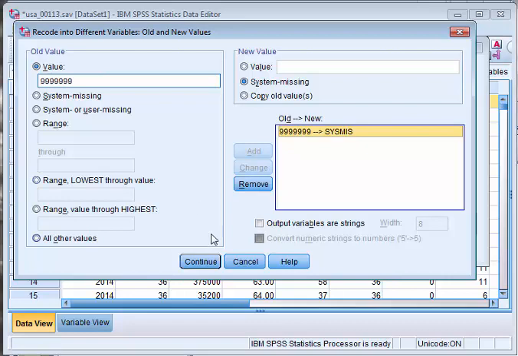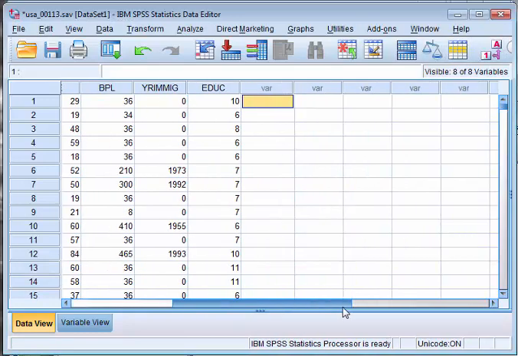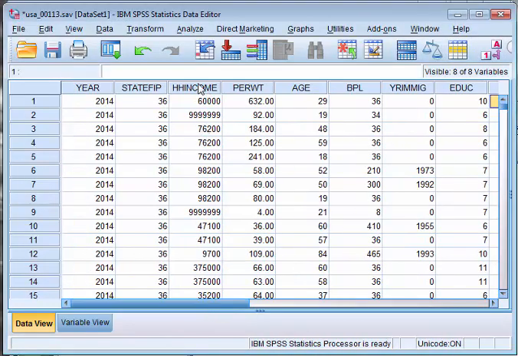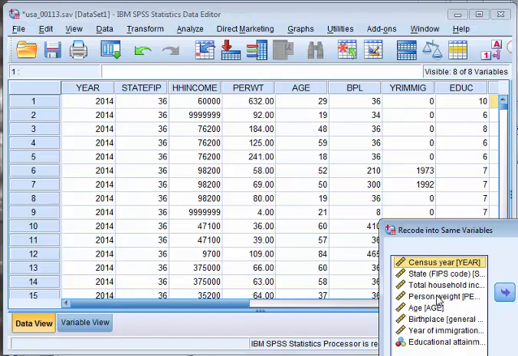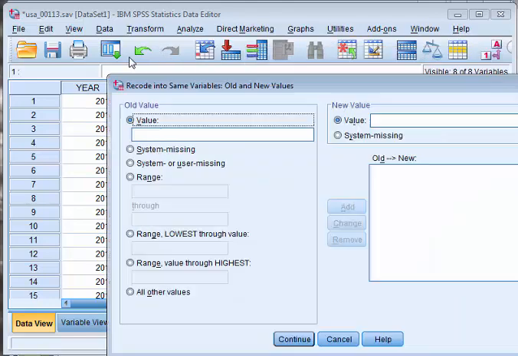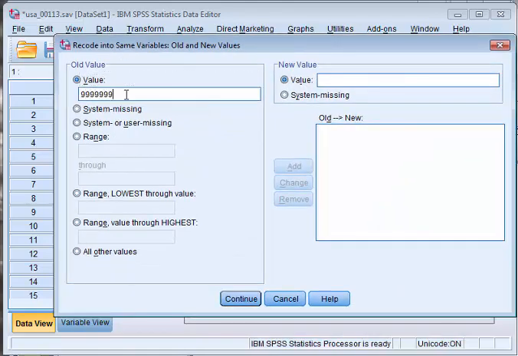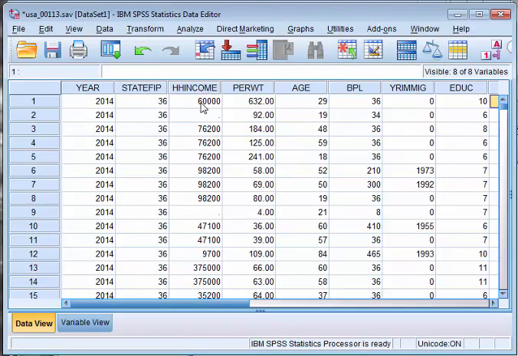Actually, let's not do it this way. Let's do recode as the same, because I kind of forgot how to get the other values back in there. So I'm going to transform into the same, and this time I'm going to do it with the income, old and new values, 999s as system missing. Continue, okay. And this time you can see that it's going to keep my original values and get rid of the 999s. That's what I wanted to do.